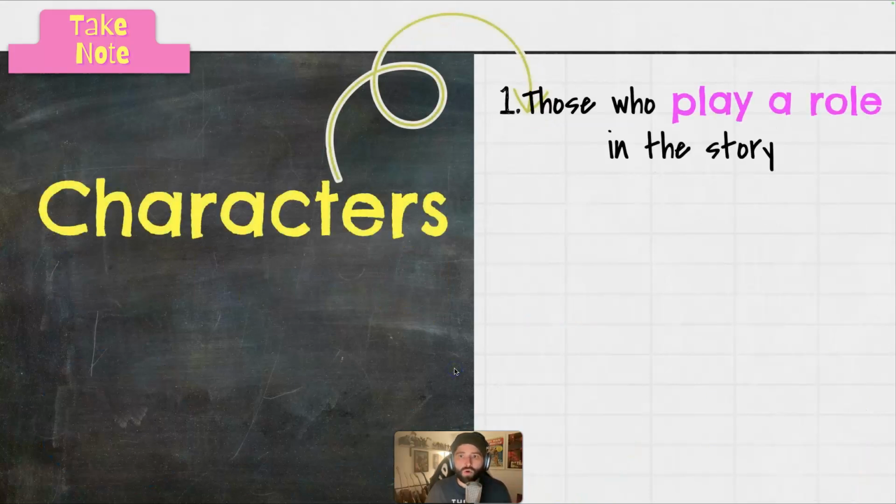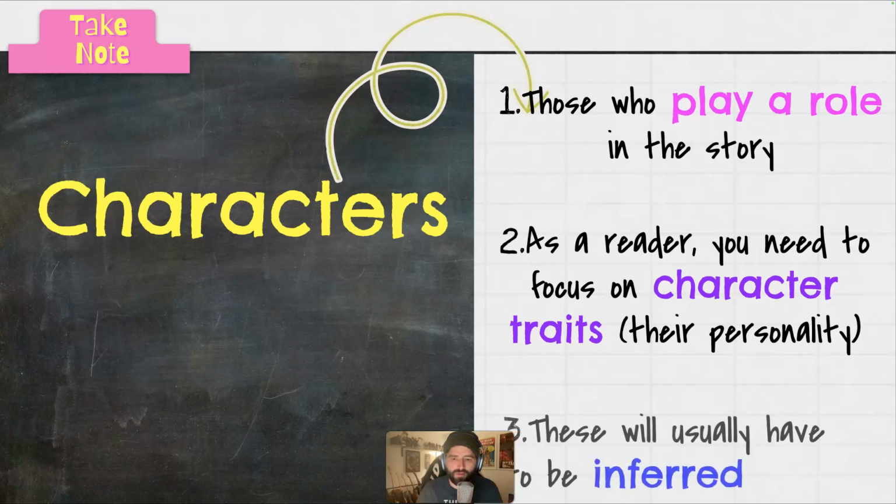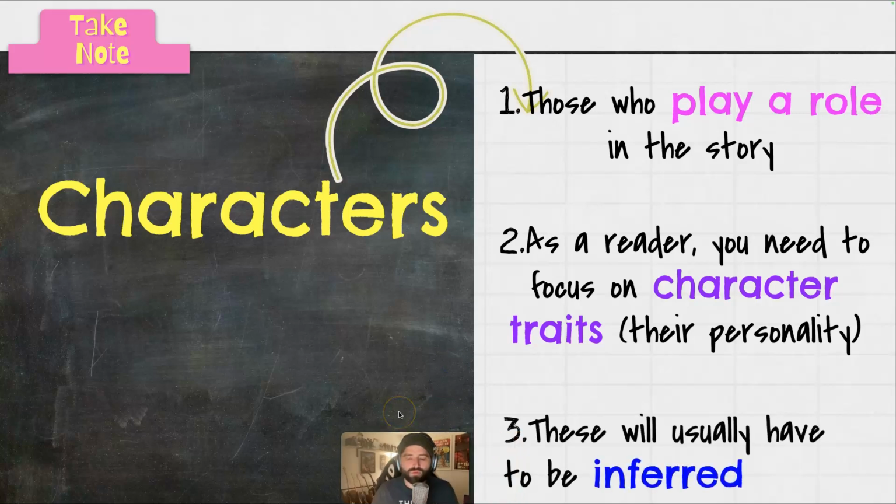Okay? Now, moving forward with characters. Characters are those who play a role in the story. That's your number 1. Your number 2, I think I did for you. As a reader, you need to focus on character traits or their personality. And then your number 3 here, these will usually have to be inferred. We'll talk more about these character traits as we move into characterization. I just need you understanding that there are characters in a story.